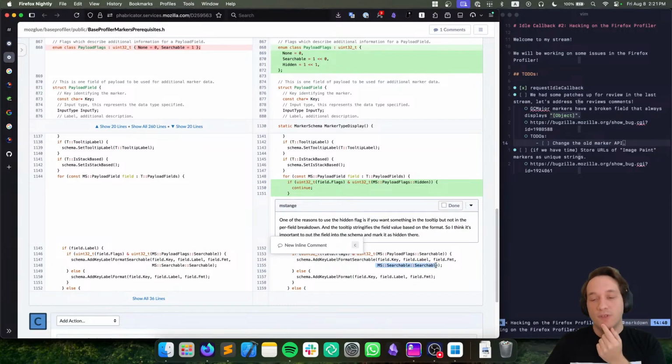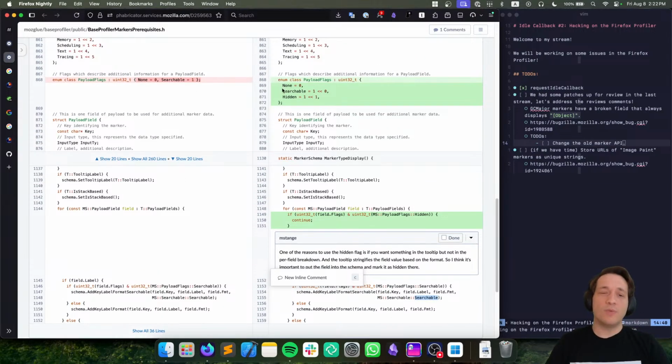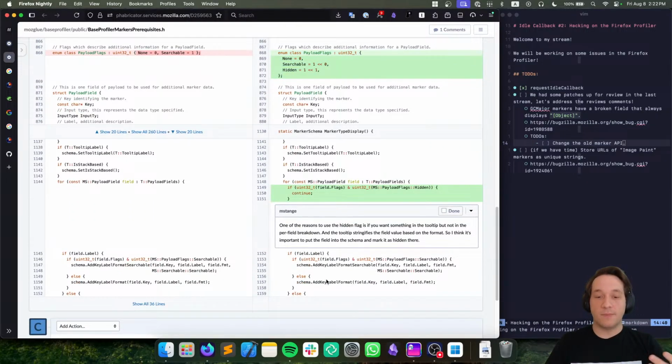But now we can remove this searchable enum and remove this searchable method as well, and have this add key label format accept an optional argument where you can just send payload flags, because the previous API had this assumption that there is only a searchable flag and nothing else. But I want to make it more generic, so we want to remove the searchable, like I said last week, and that's why I want to be able to send multiple flags and make this API more generic.